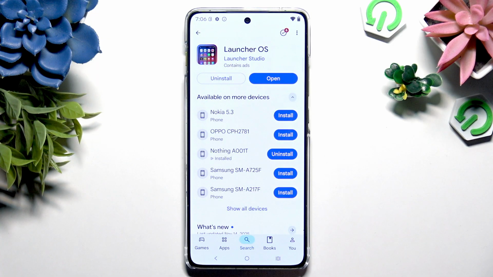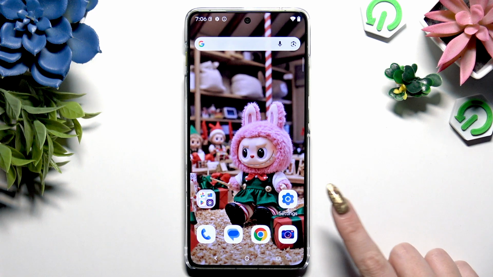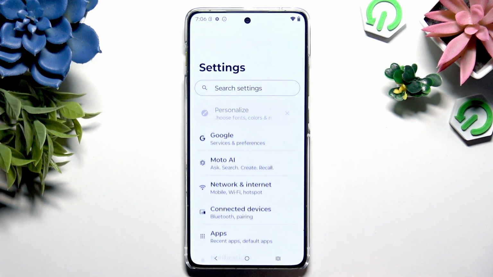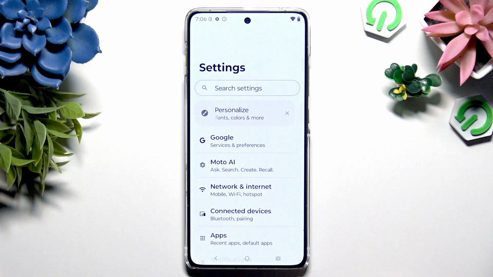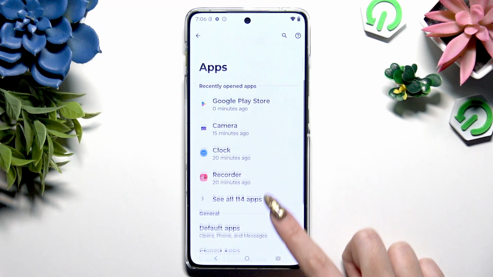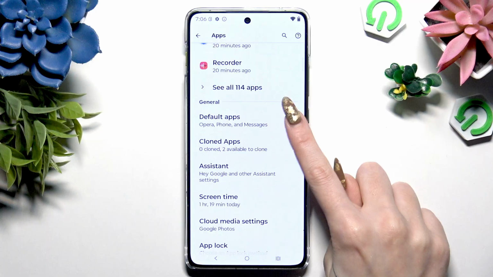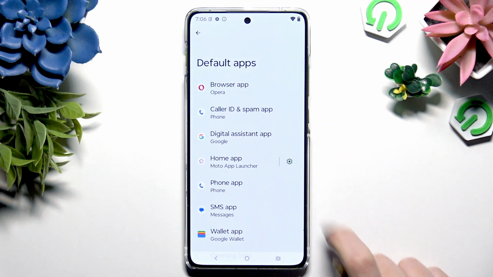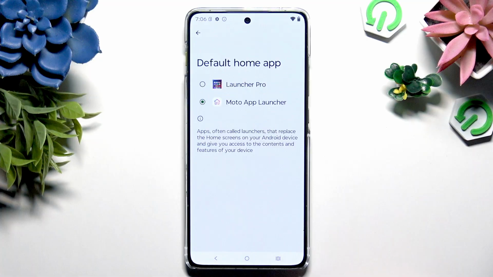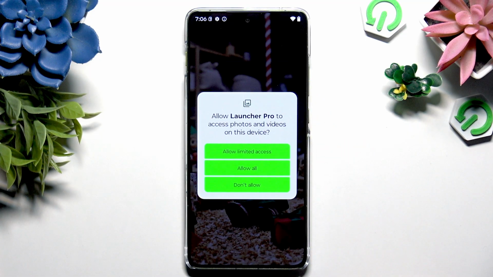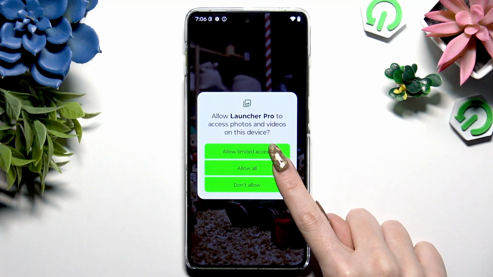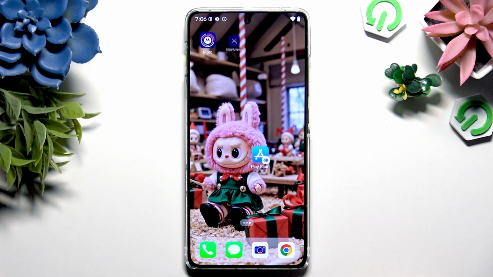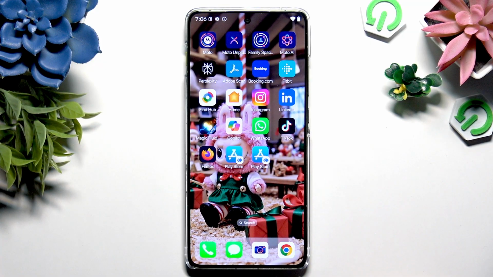When your app is ready, you can exit Play Store and go into Settings. Then hit Apps. Scroll to hit Default Apps and choose Home App. Now click on Launcher Pro to apply it and tap on Allow All in the pop-up. As you can see, Apple layout was applied successfully on my Motorola.